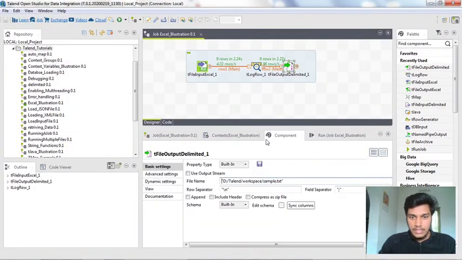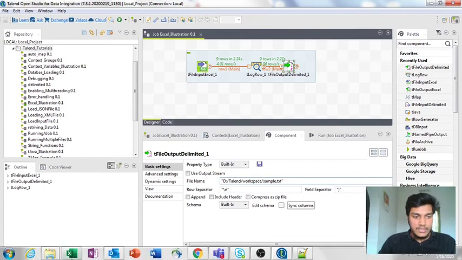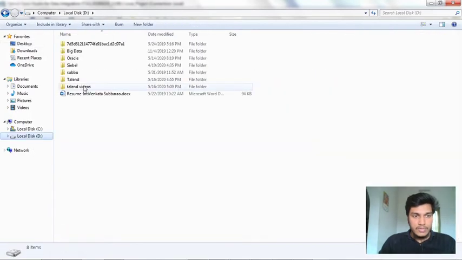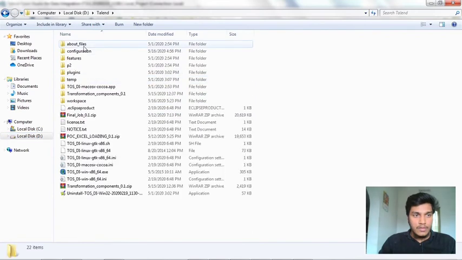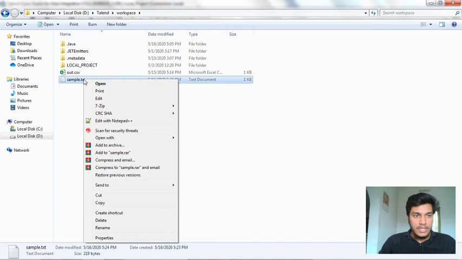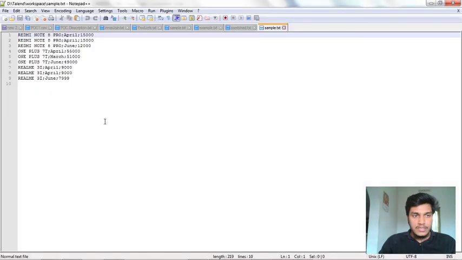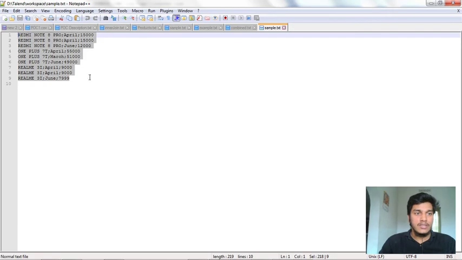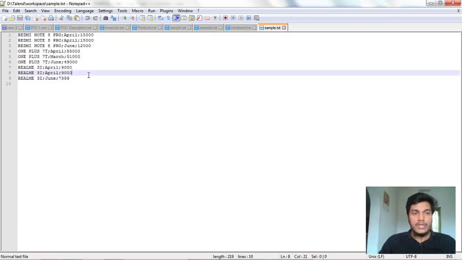I am going back to the path in the Talend workspace where we stored this. Under the workspace we have sample.txt. I am opening it with Notepad++. So these are the contents that we have with the field separator as semicolon. So this is how you can use tFileInputExcel as well as tFileOutputExcel in Talend Studio.